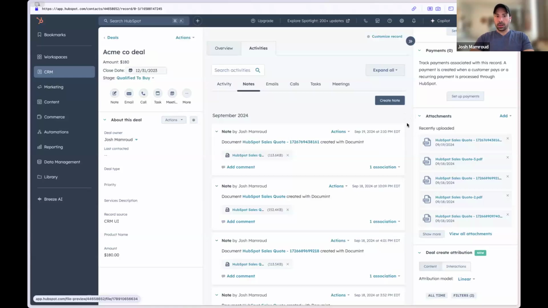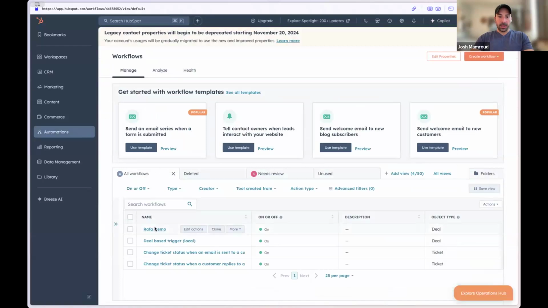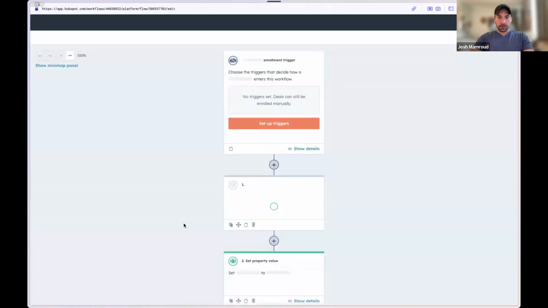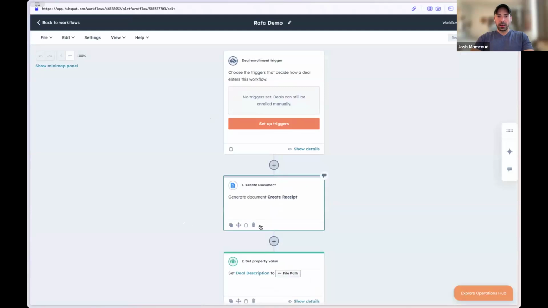We also support automations. So if we come over here to automations and workflows, you can create a document. This workflow doesn't have a trigger set. We'll go through this a little bit later, but you can set any kind of trigger that HubSpot allows you to: a deal being created, a contact being modified, any trigger that you want, even on a schedule, and it will then generate a document and attach it back to that record.